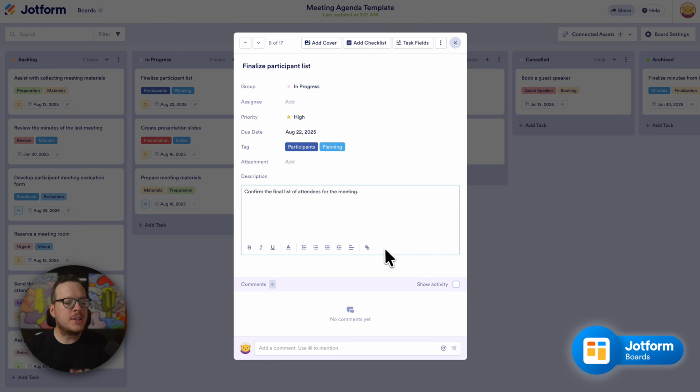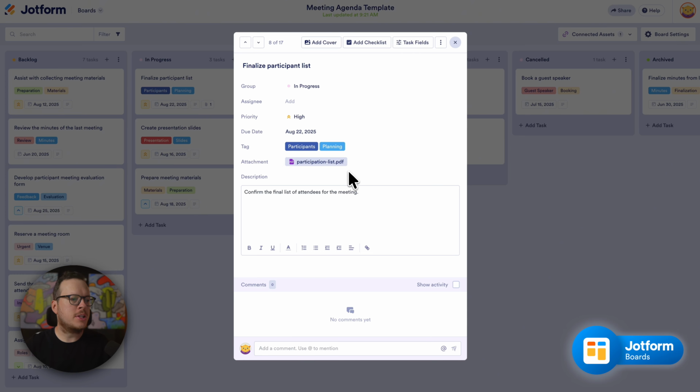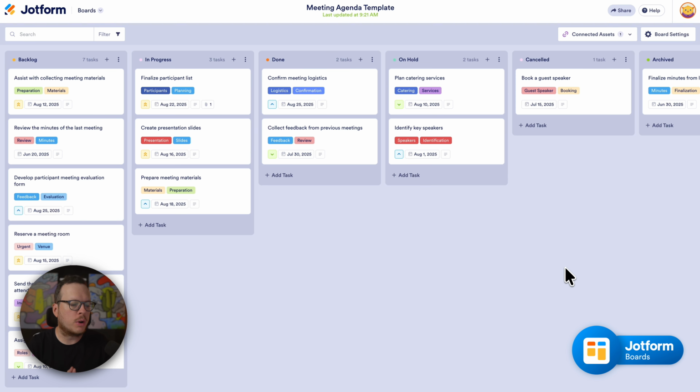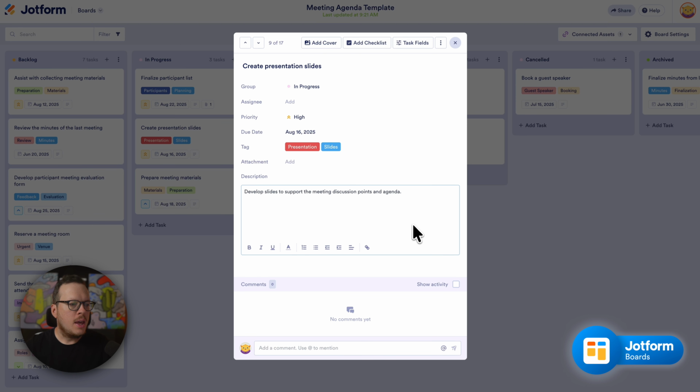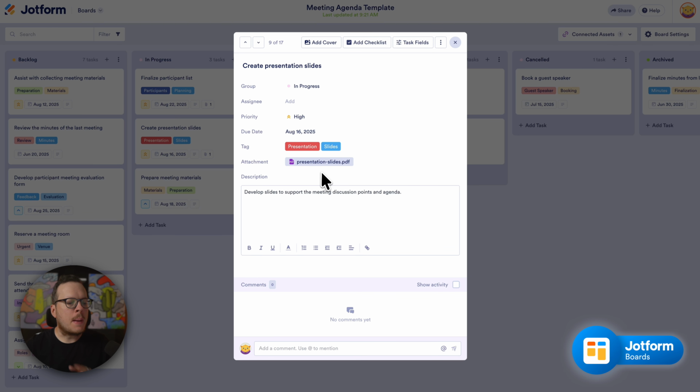Now, to attach the participation list, we are going to click on Attachment and upload a new file, for example, a PDF of the participation list. Now, this keeps this key document directly connected to this task. Now, let's go ahead and close this card to return to the board. Now, I want to open up the Create Presentation Slides card. And again, we're going to click on Attachment and add our attachment. This time, I'm going to upload the slides that I'll use for the meeting.